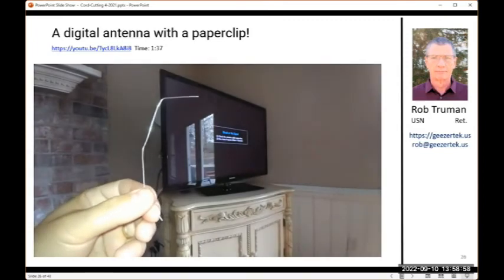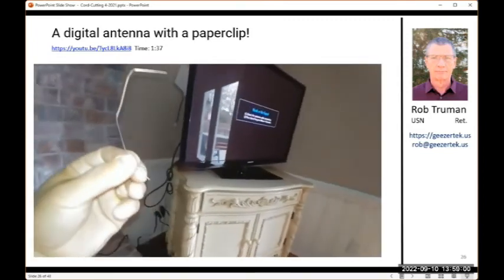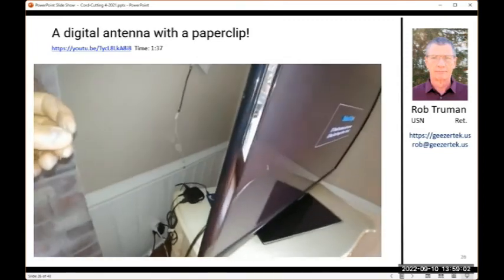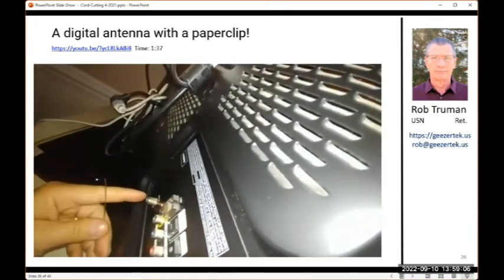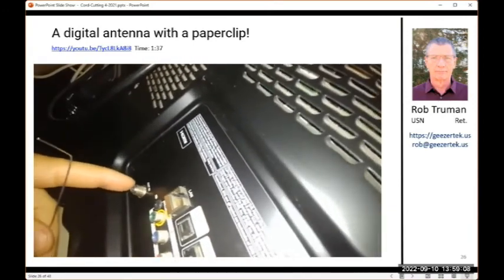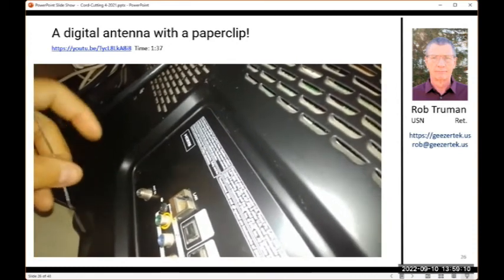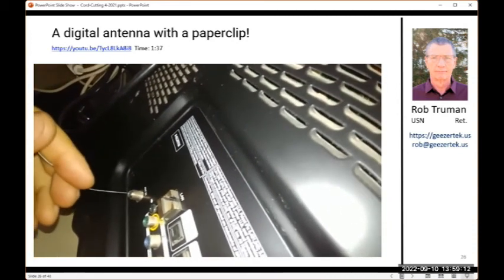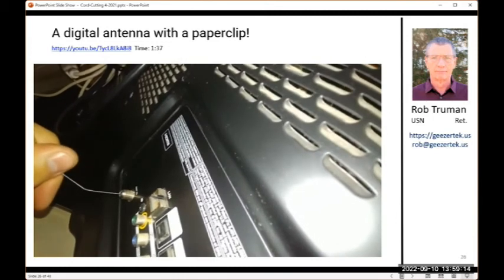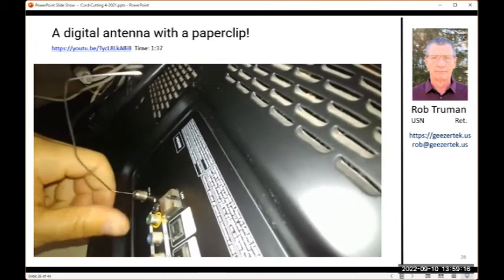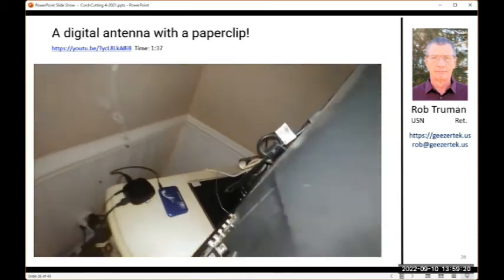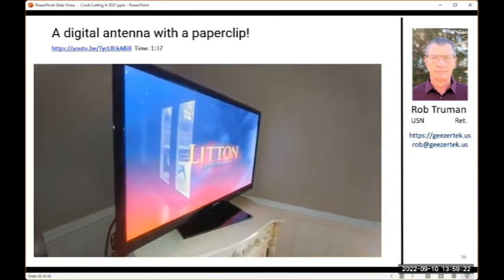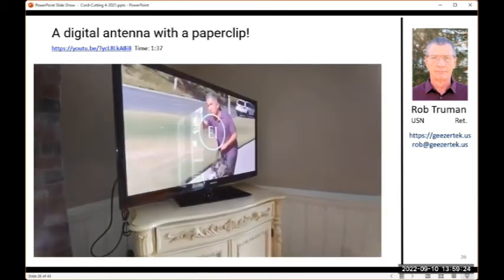Then you take this and you put it in the back of your TV, and I'll show you. So we're going to do that now. You come back here to where the coax connection is, which is that one right there. And then you just put this in place. Just like that. And then you come back to the front of the TV, and you can see we now have a picture.